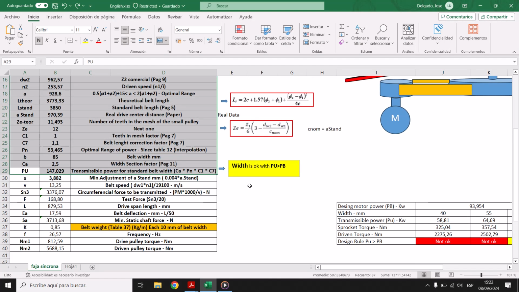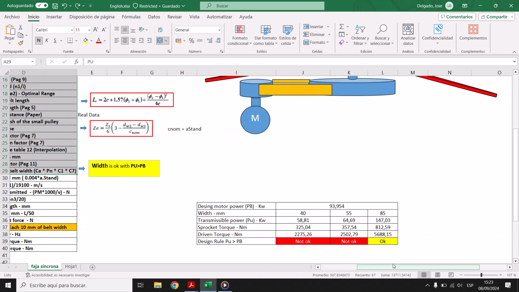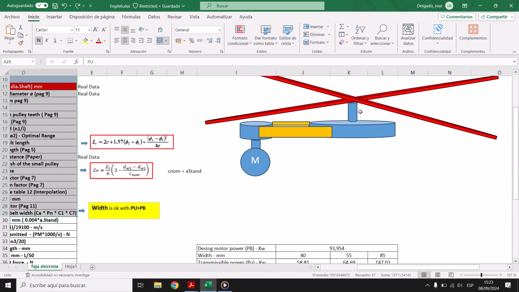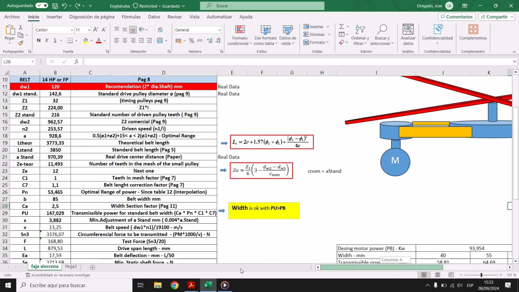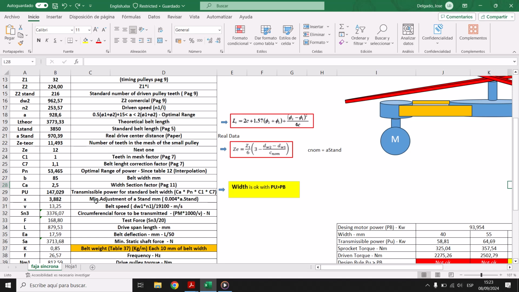But if you want more information that we have here, I really want to check more, because I really want to know how much torque we need to move all the blades, and if we can know the real shaft diameter of the driving shaft. I'm going to show you how. First of all, we calculate the minimum adjustment of the standard. You should multiply the equation with the real center distance, or the standard center distance, by the reality.